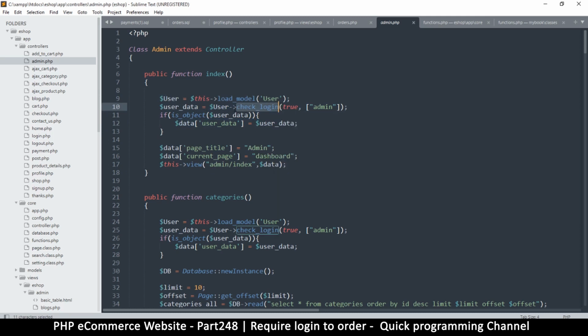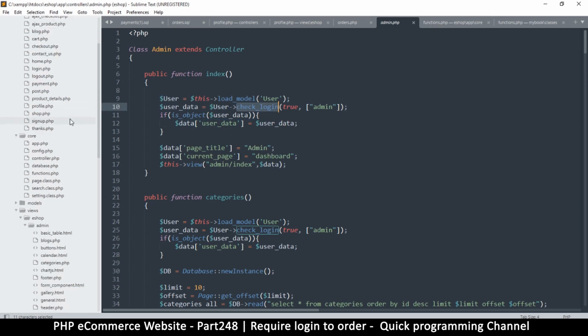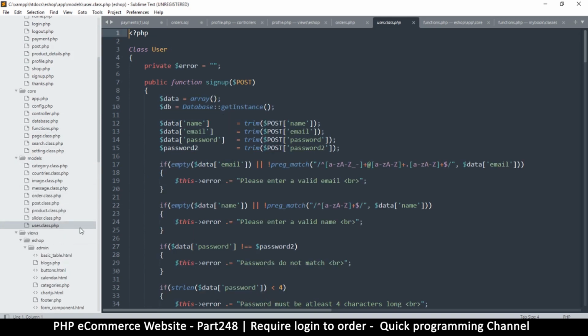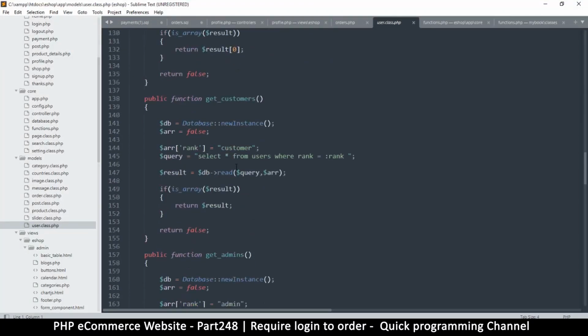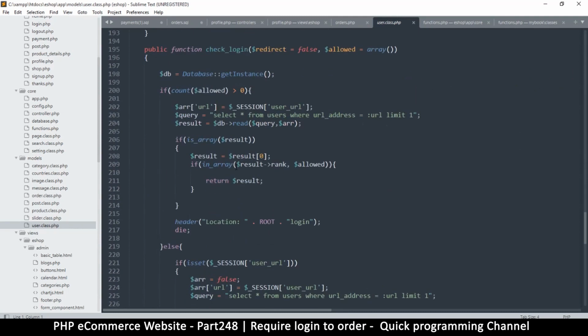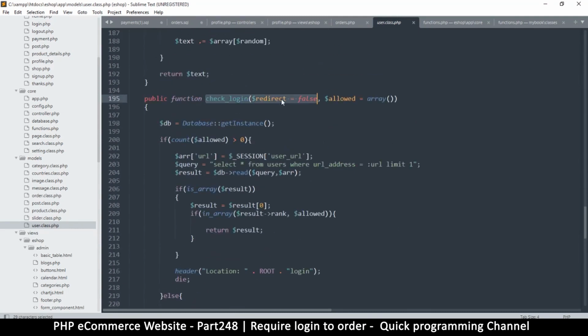You can always go and check what you put there because it's easy to forget how your function actually works. So let's just go to our models here and inspect it for a bit. So we're going to go to the user class, and let's try and find the check login function here. Let's see here. So check login, there we go. So redirect, do we want to redirect true or false? It defaults to false, and then allow, and then we have an array there of who can be allowed there.